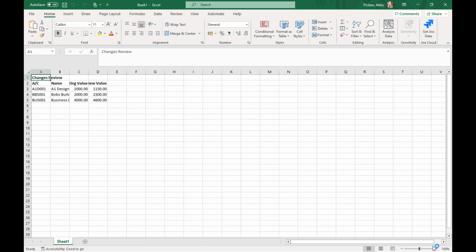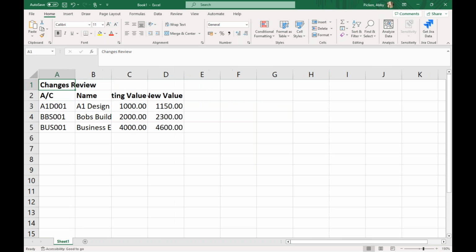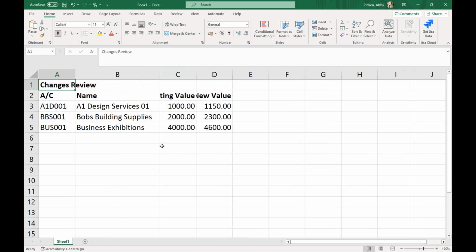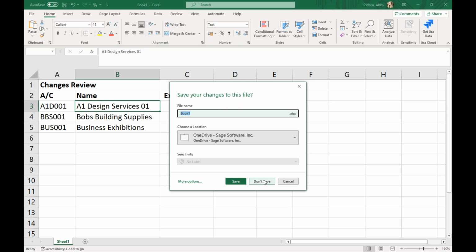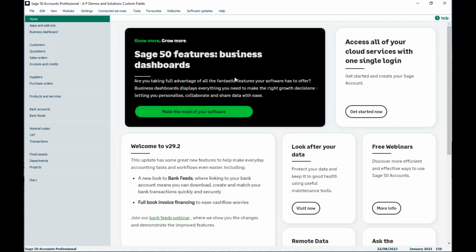And as you can see, it's pushed it into Excel for us, exactly how you've seen it on the screen before. So you've got the account reference, the name, the existing value, and the new value. You can save that as you would any other Excel document if you wanted to as well. I'm just going to close that down. I'm not going to save it. And that is how you would use the global changes feature for your credit limits. And it's pretty much the same for any of the other features that you choose within that option.